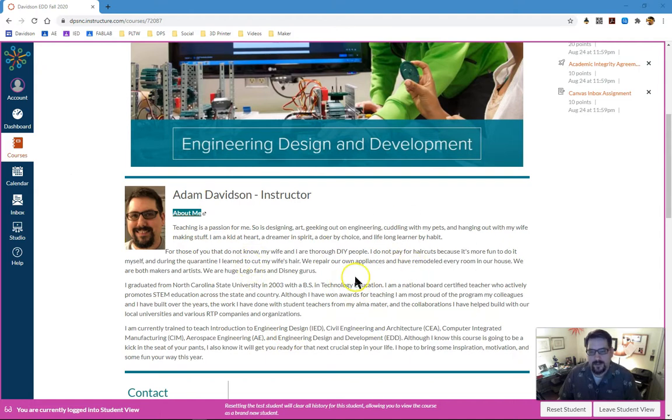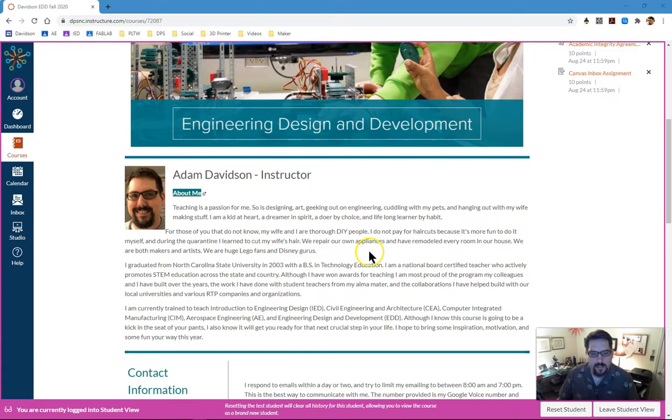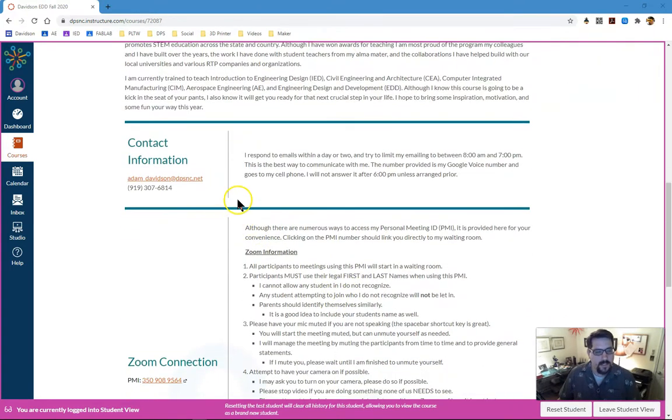There's some information in here. If you want to read it, you can. You guys know me. My IED kids will use this a little bit more. There's contact information here. Best way to get in touch with me, obviously, is through email. And many of you know that we are really good about responding to the emails pretty quick. I'm going to try and stick with this. I'm not going to answer after 6 p.m.